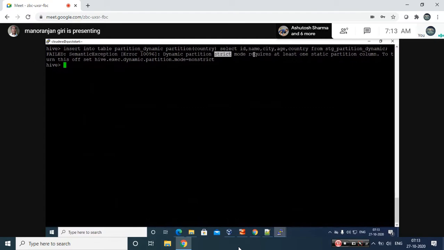Dynamic partition strict mode requires at least one static partition column. To turn this off, set hive... It is instructing that we need to set certain properties. Can you copy that set property from the set command entirely? You have missed set. Okay. So whenever we are using dynamic partition, we need to set this. Yeah, semicolon.